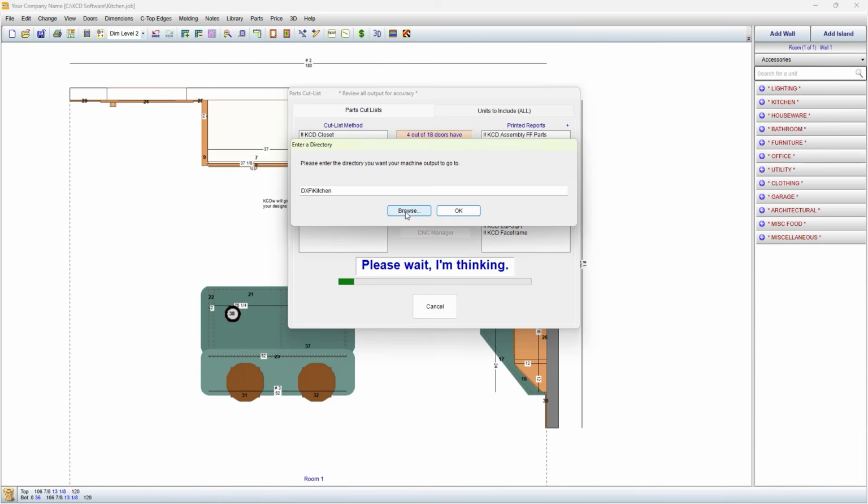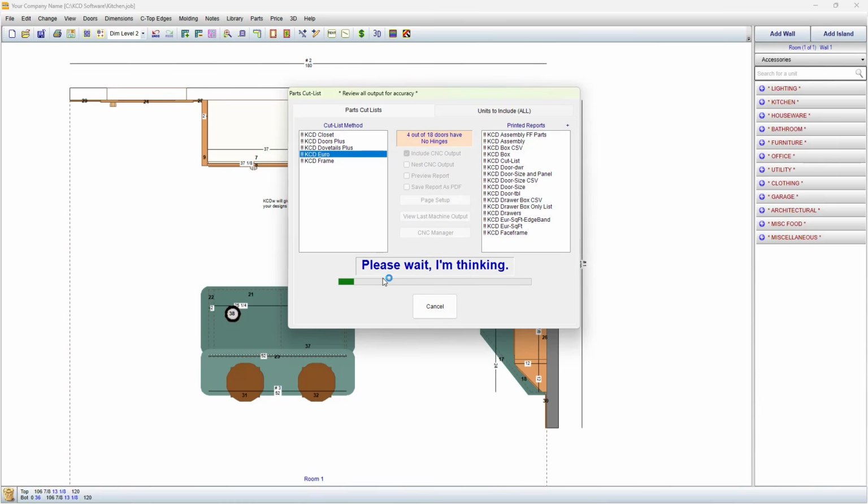Now if I click on Browse, another window pops up telling me that this is under the C drive, the KCD software folder, the DXF folder within that KCD software folder, and then finally the kitchen folder within the DXF folder. And that's absolutely fine by me because I want my kitchen parts to be in the kitchen folder. So let's click OK.